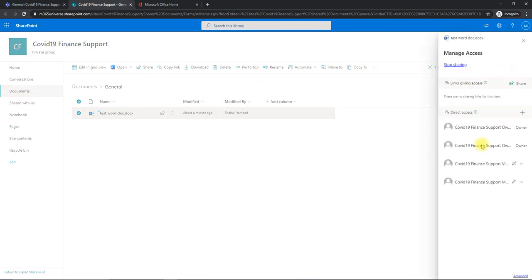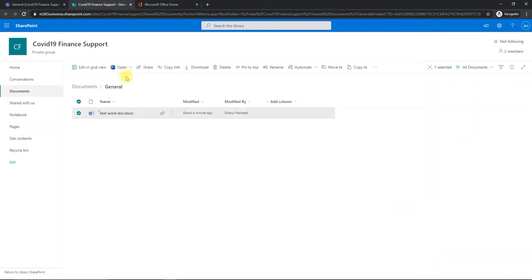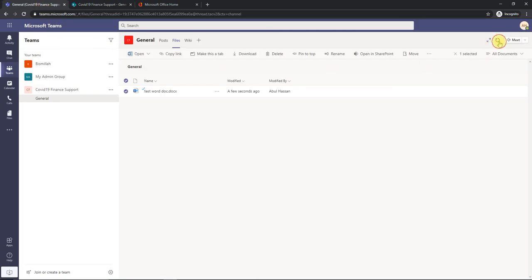Once it loads, on the right-hand side you can see all the current permissions for the file. It shows the owner and what the owner can do, and the visitors can just view the file and cannot edit. Similarly for the team members, this one is COVID finance support members, and right now it is edit. You just change it to view. Click on view and double check one more time. Right now the team support members can only view the file but cannot edit it. And that's it. Go back here and make sure you refresh the tab.